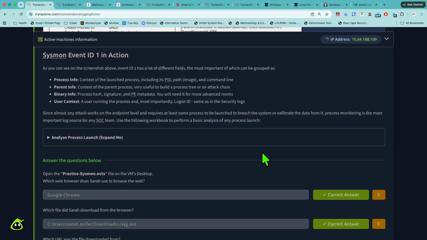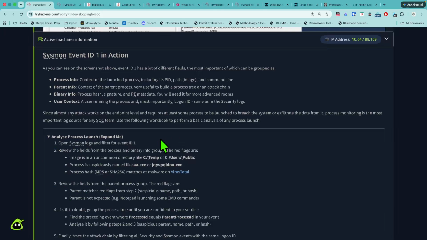And since almost any attack works on the endpoint level and requires at least some process to be launched to breach the system or exfiltrate the data from it, process monitoring is the most important log source for any SOC team. We can use the following workbook below to perform a basic analysis of any process launch.